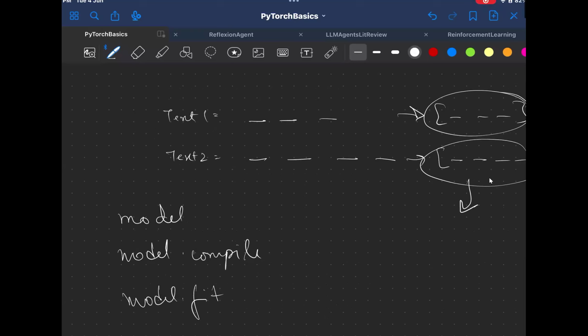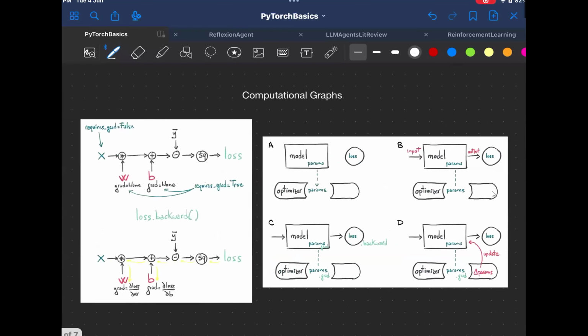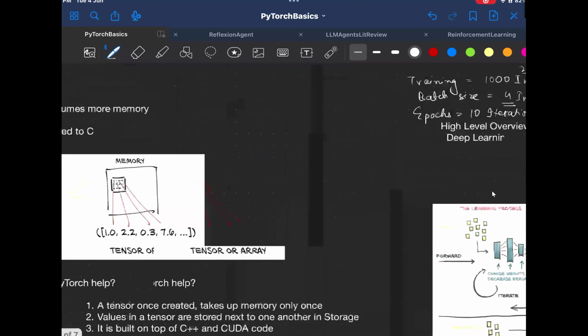Do we have any more questions? Sir, how are NumPy arrays different from tensors? Okay, that's a good question, that I actually skipped.